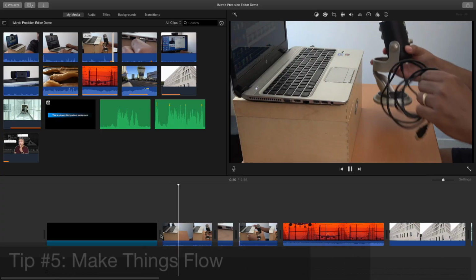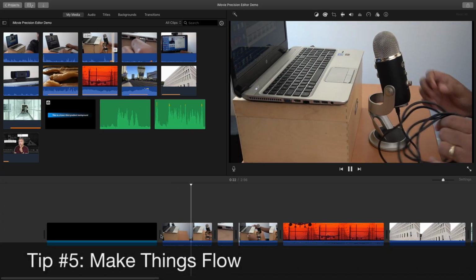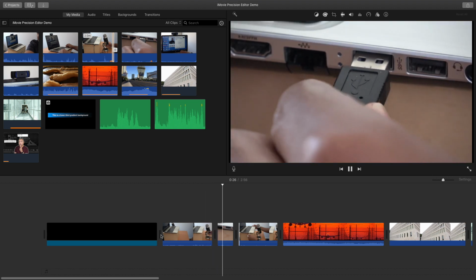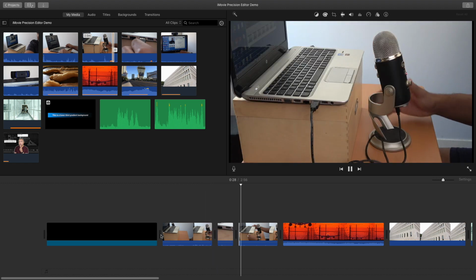And finally, tip number 5, try to make things flow. A big part of what keeps the viewer watching your video is how well it flows from shot to shot. Now you may be asking, if flow is so important, Mike, then why are jump cuts so popular on YouTube? Because jump cuts force the viewer to pay attention. They give us a little jolt. They force our brains to reconstruct the time and space that's been jumped, which draws our attention.